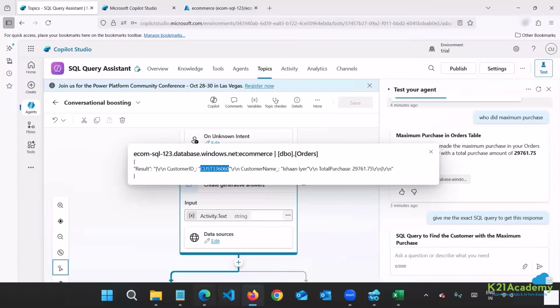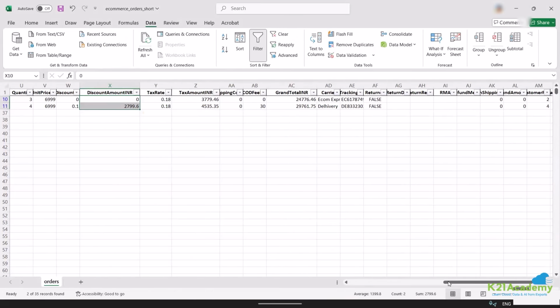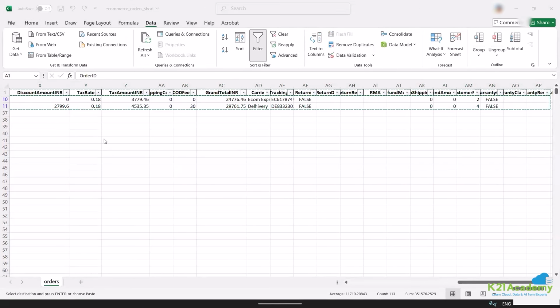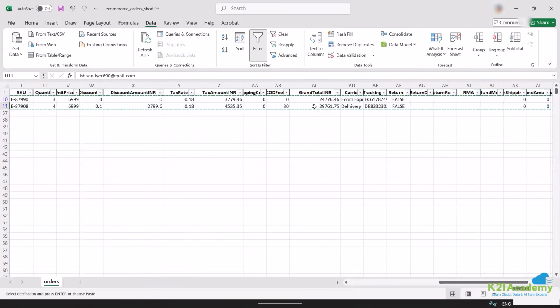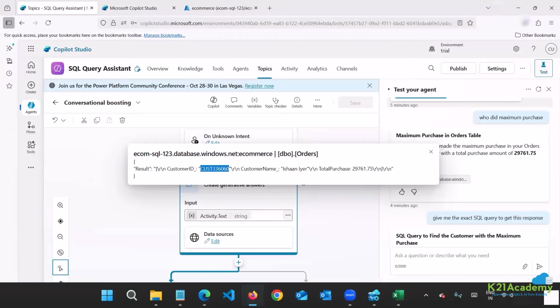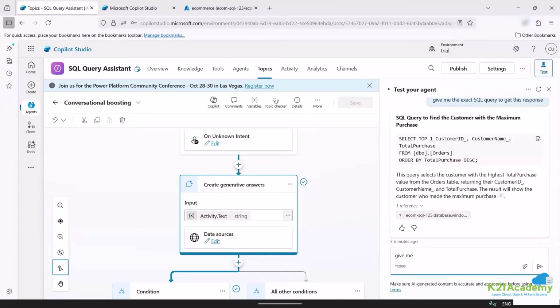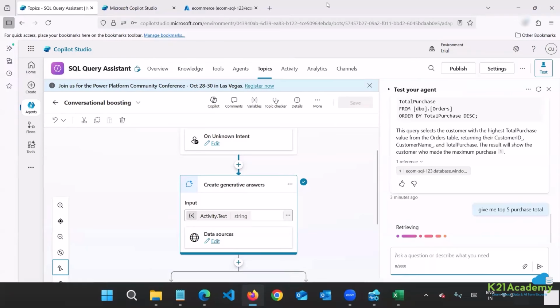Maximum purchase amount, right? Second line only. Yeah, can you see? Right? I hope you can see, guys. It's working.